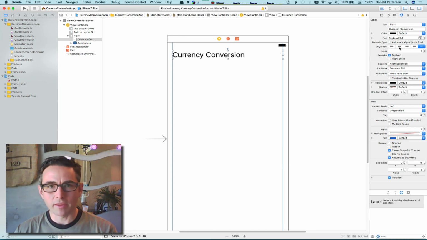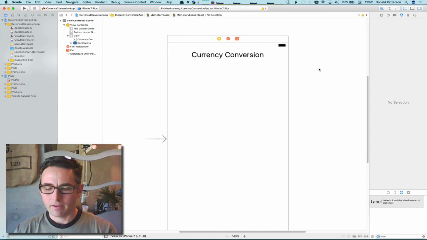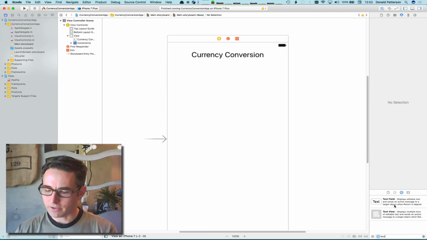Now within the box, I want to center the text. So I'm going to hit center justify. Great, so that's my currency conversion, sort of a descriptor. Now I'm going to put a place where the user can type something in. And so that's going to be a text field. And there's my text field. I'm going to put it roughly where I want it to be. Right about there.